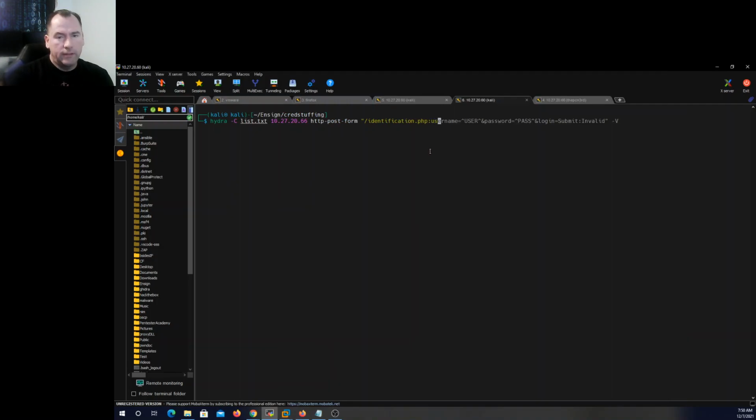And then I want to send from the list.txt the username in the username variable. And then for the password, I want to send pass. And then login equals submit.